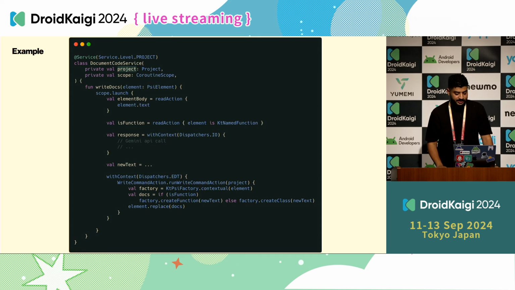Okay, let's revisit our main example again. Here's our service. It's a light project service injected with a parameter, as you can see. Let's ignore the scope for now. We will talk about it when we jump into threading model. First, I read the BSI element. I check if it's a function or a class. Then I make the API call. Then I create a new BSI element and add the code and the documentation as text.